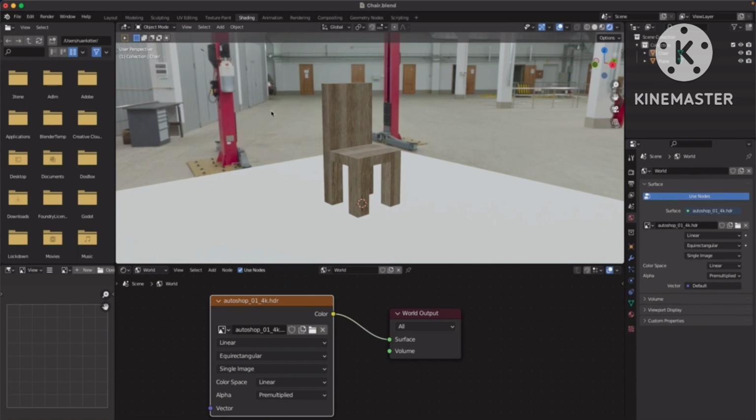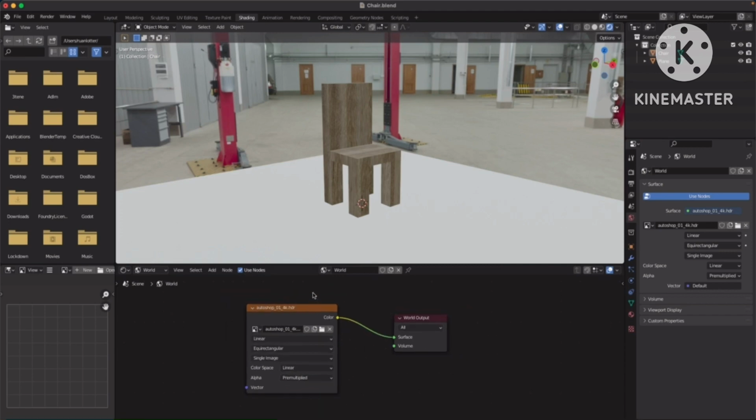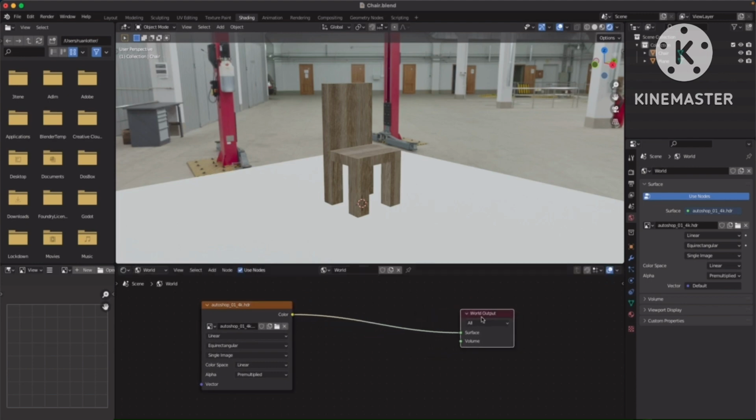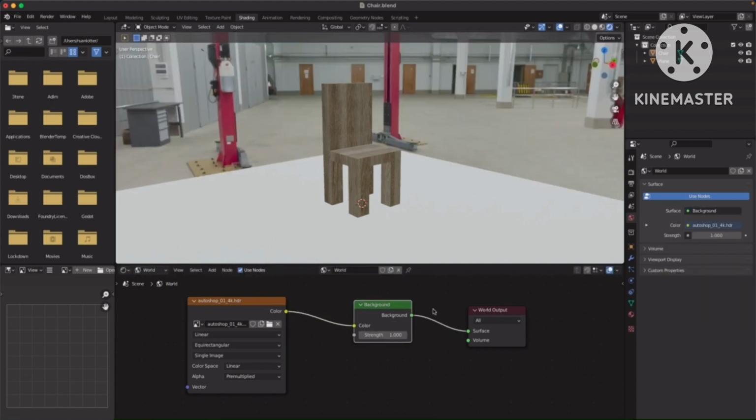We can add another node so that we can control the strength of this HDRI, because maybe you want to make the HDRI a little bit darker or a little bit brighter. For that you need one extra node between these two nodes, so I make a gap between them. Then I press Shift A, click on search, and search for background. Click it to create a new node, and now you can simply drag this node onto this line and it will automatically connect into the node system.